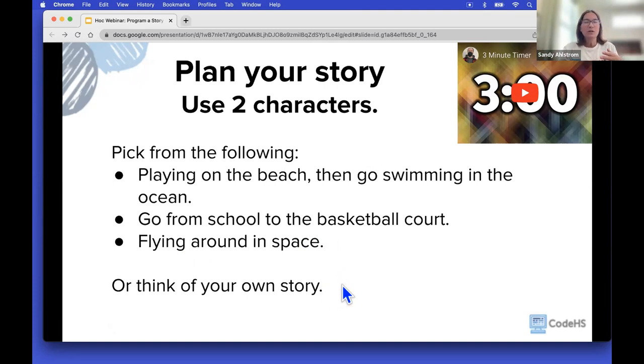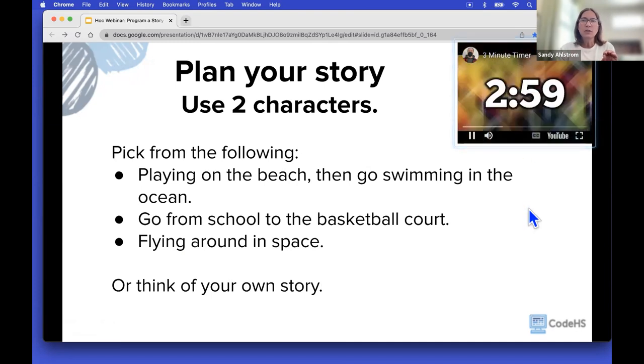If you don't like these ideas or you have your own idea, absolutely come up with your own idea. I'm going to give you about 3 minutes to either storyboard if your teacher wants you to, or to just turn and talk and come up with a basic idea. You don't have to plan everything out. Okay, so I'm going to start the timer. Go ahead and start thinking about your idea.